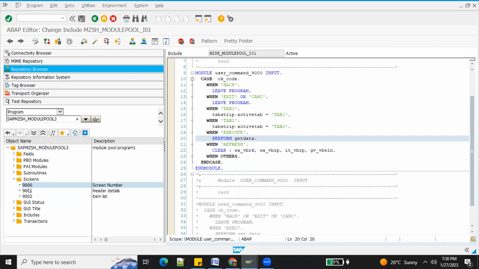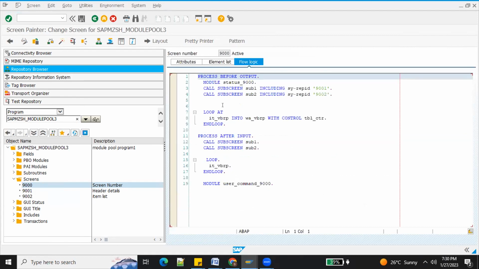Okay, I want to ask. I have to write all that code in this. There will be only one process before output and process after input. In 9000 screen, I have to write all the code now. See, I use this loop here. Actually, I don't know whether I am right or not. No, BBRP needs to be written in the 9002.